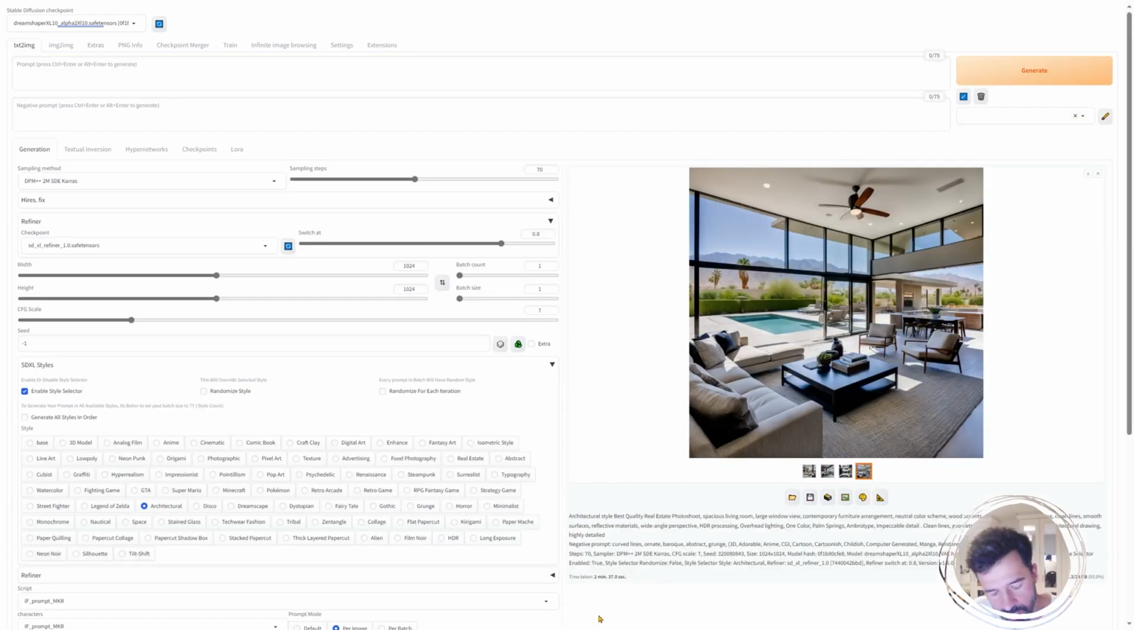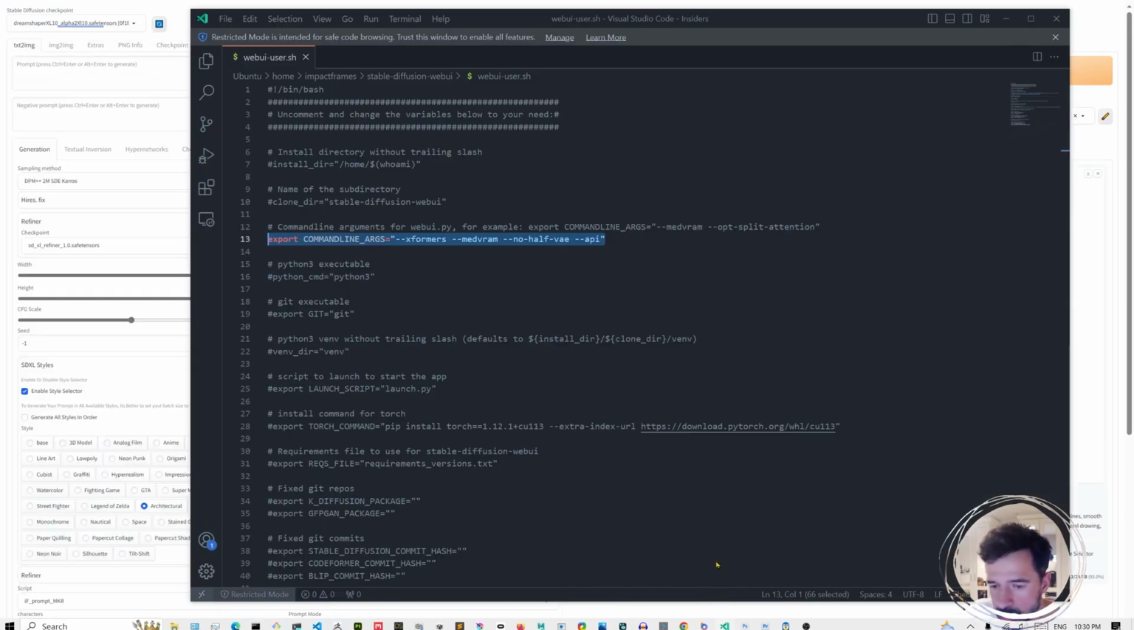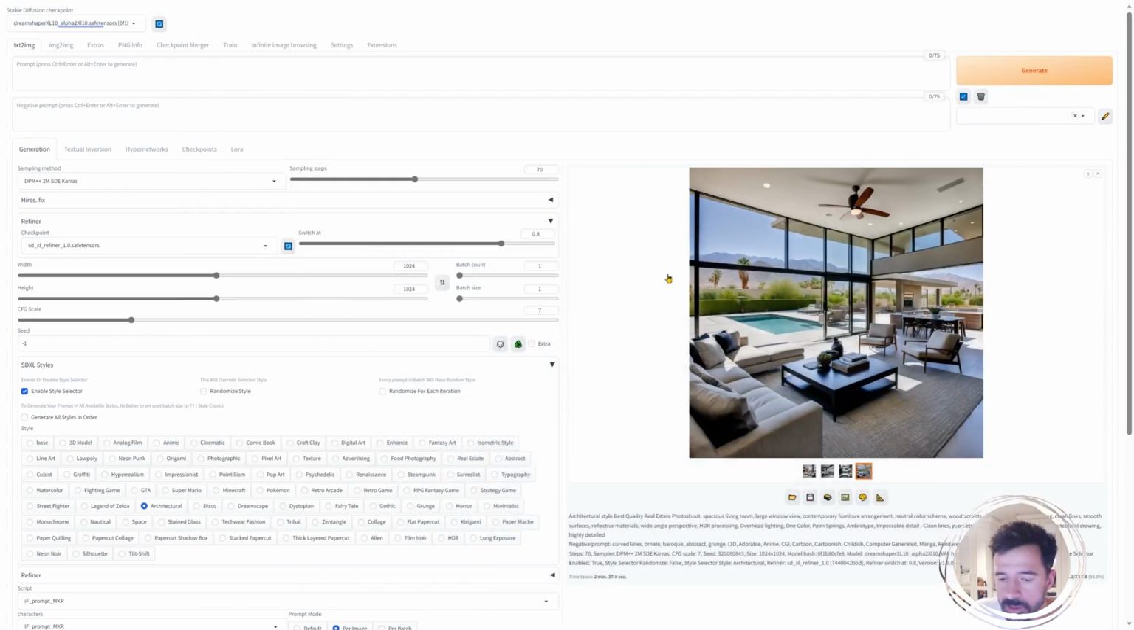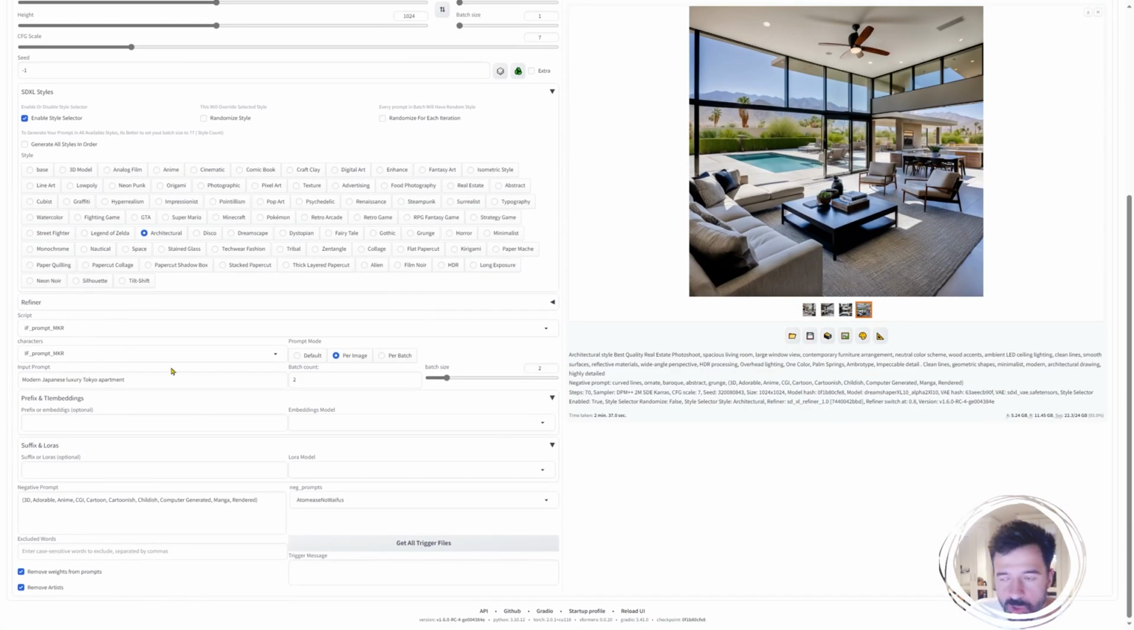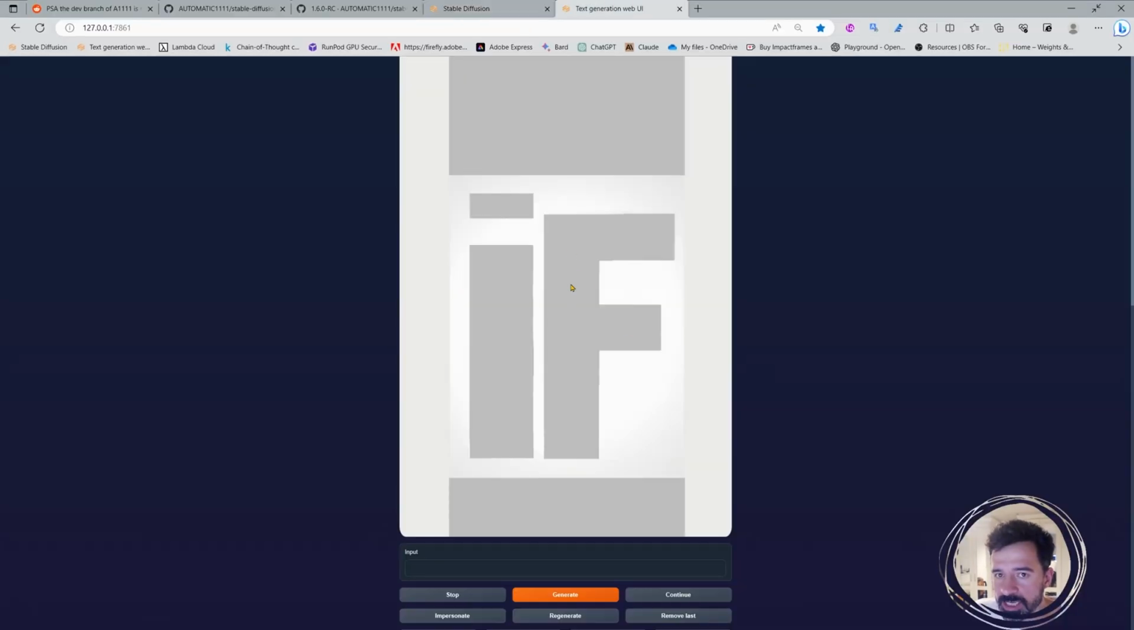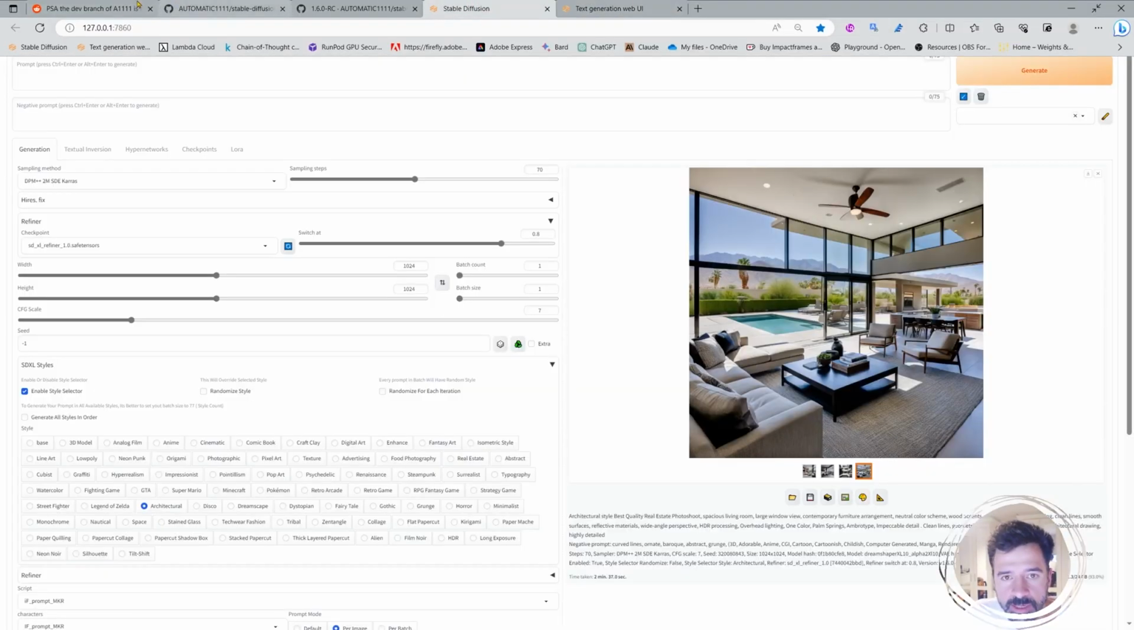And another thing that you have to do is go into your flags and write the xformers flag, the medvram flag, and the no-half-vae flag. And if you want to use the IF prompt maker, get the API too. I recommend you check the IF prompt maker. I even trained a Llama model to make prompts and everything, so you can also use it with this text generation web UI.